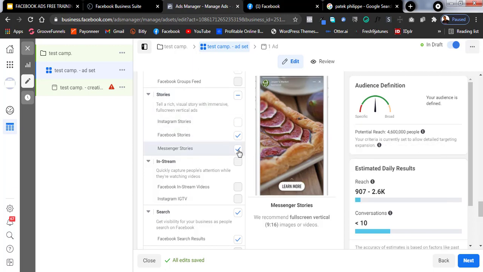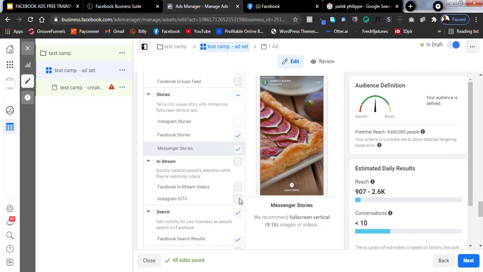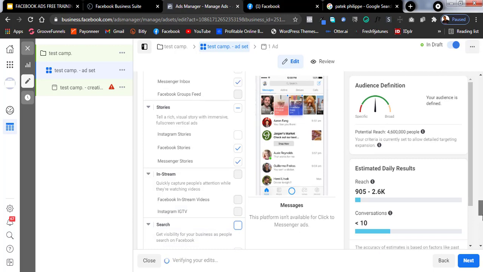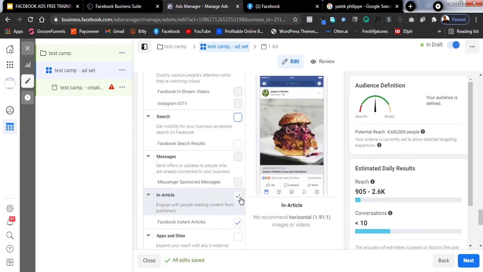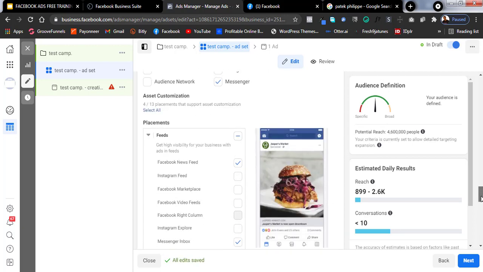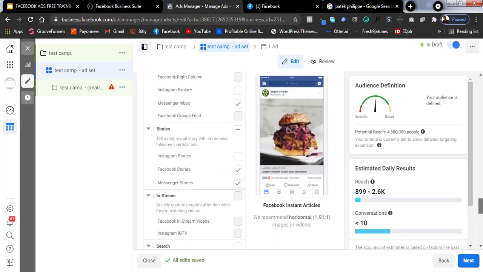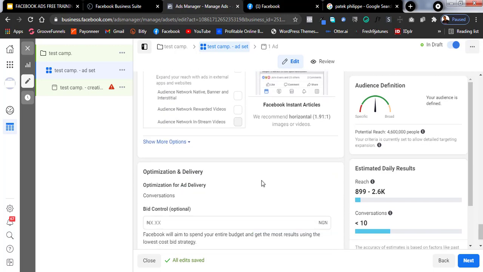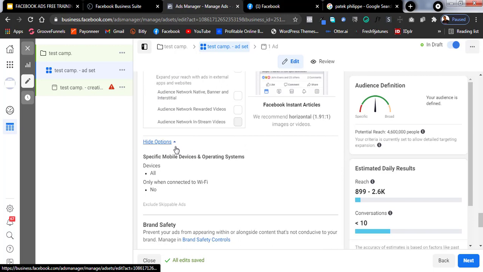Then turn off, what's the name? Turn off, let's see, search, turn off. So just make sure this is done right. Turn off in article, and it's just showing only to stories and Messenger with Facebook news feed. That is it.